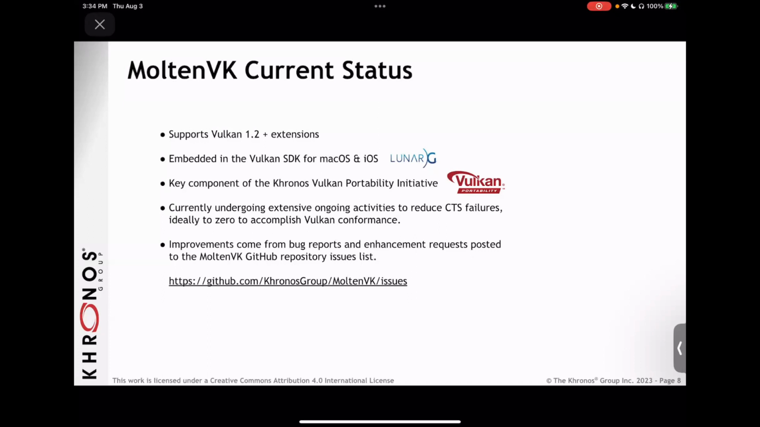We're currently undergoing extensive activities to reduce CTS failures, as I mentioned before. That's one of the key ways we work with understanding how Vulkan is running on MoltenVK: to run this series of over 1 million tests. Ideally, we want to get that to 0, at which point we would be able to say that we are Vulkan conformant.